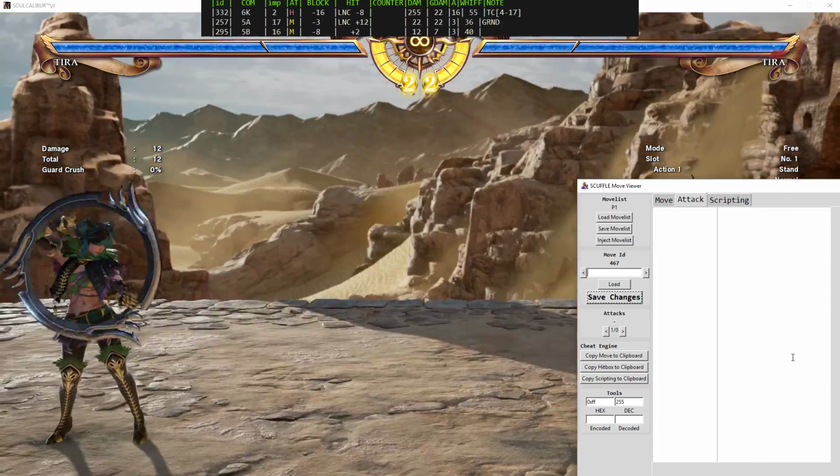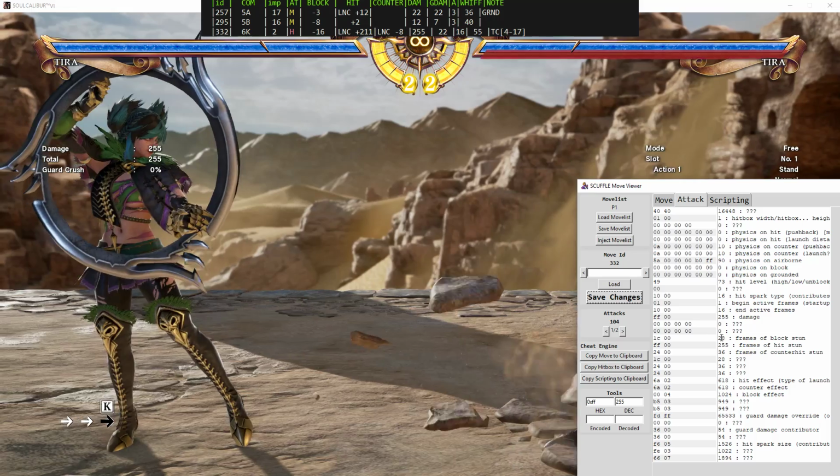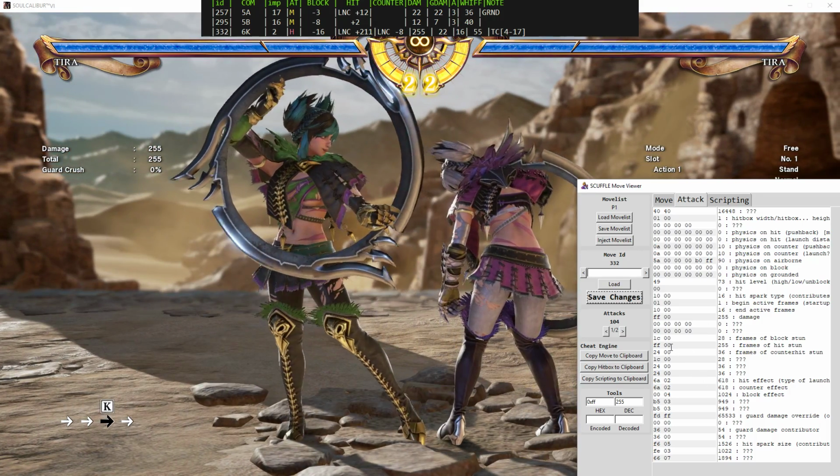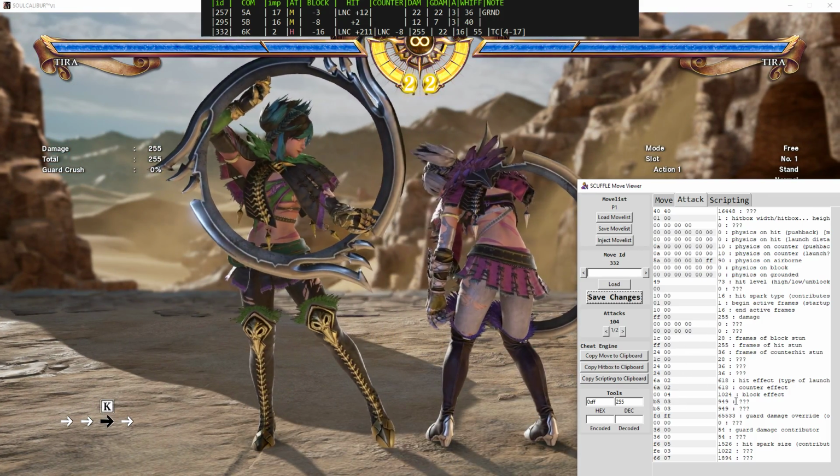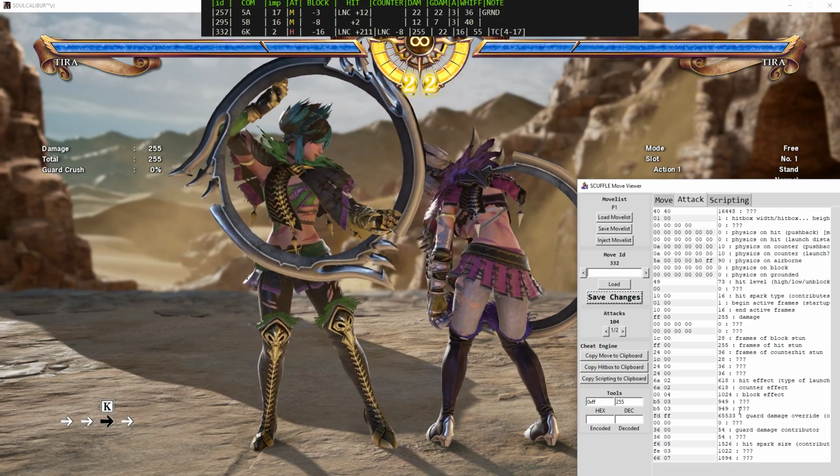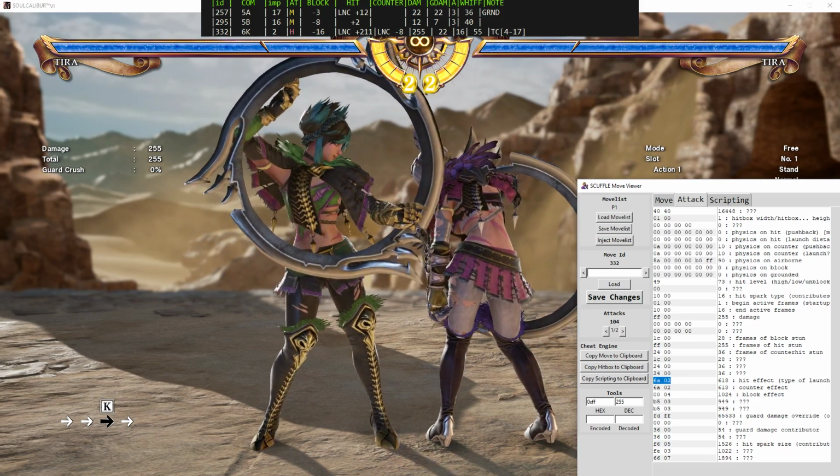It's hard to tell in the dummy. I think hit stun is kind of ignored for moves that knock down. I think the knockdown takes priority. Hit effect.